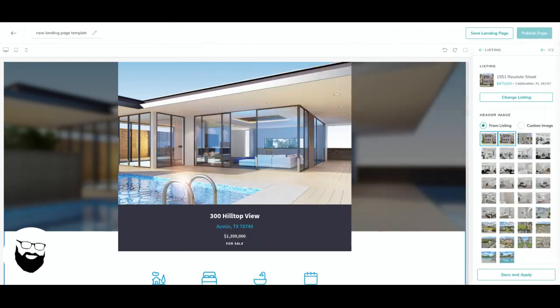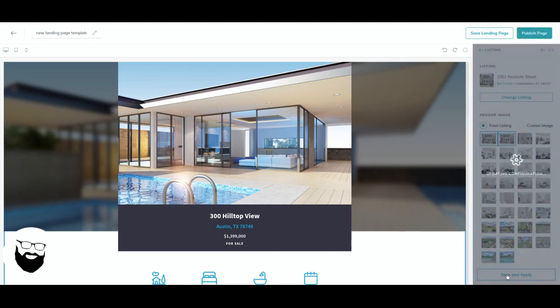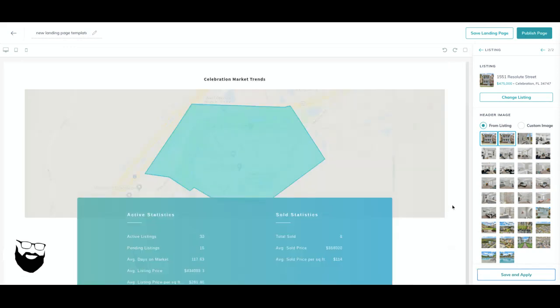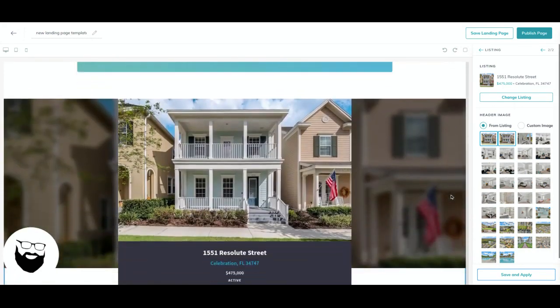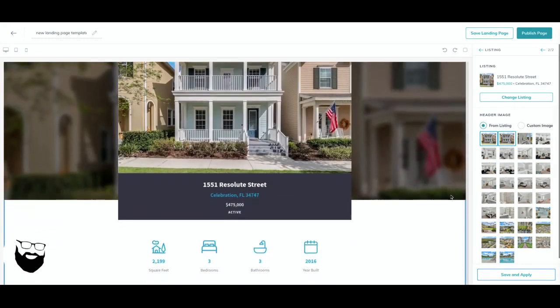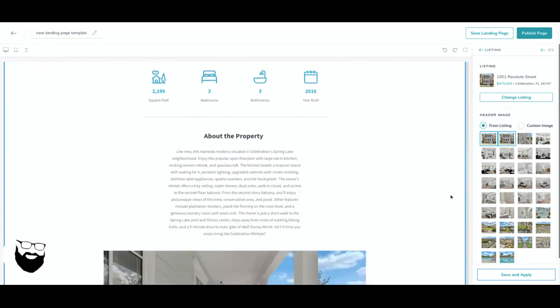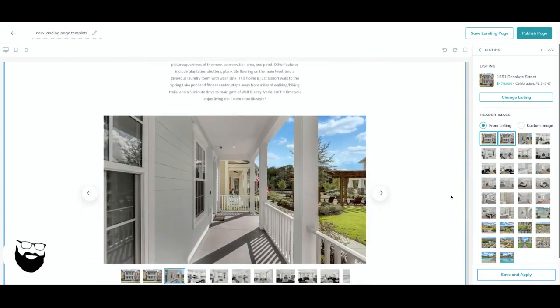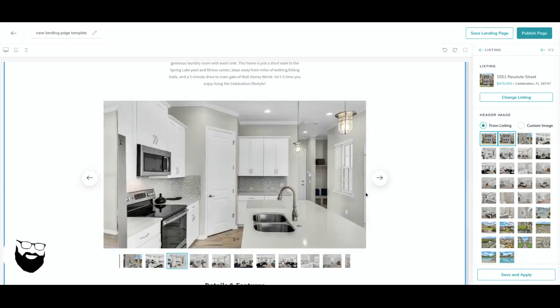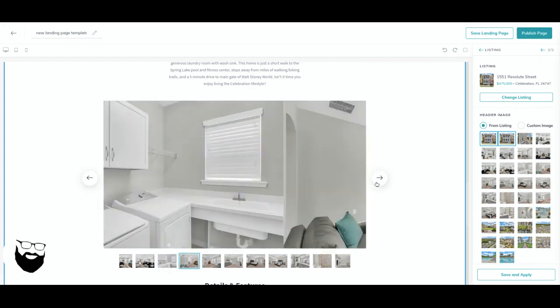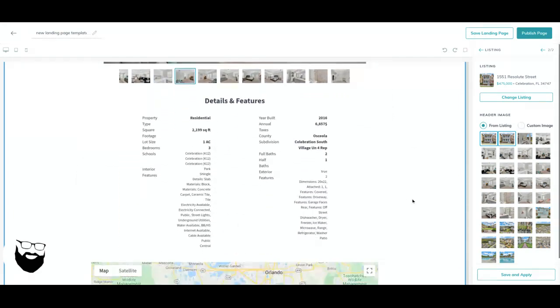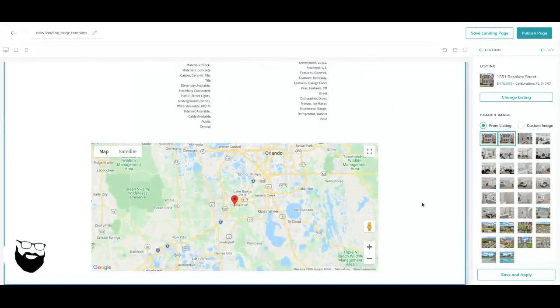Now all your photos show up, right? So we're going to want to save and apply this. Perfect. Okay, cool. So let's see what we have so far, guys. It starts off with Celebration Market Trends. Then it brings us down to the listing itself, and it gives us the statistics. It has the description about the property, and then we've got photos, beautiful scrolling. Those are really nice pictures. I would love to live there. And then we have more description from the MLS, and we have a map where the house is.